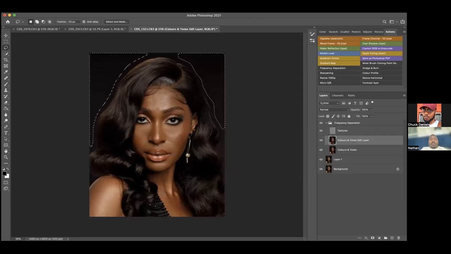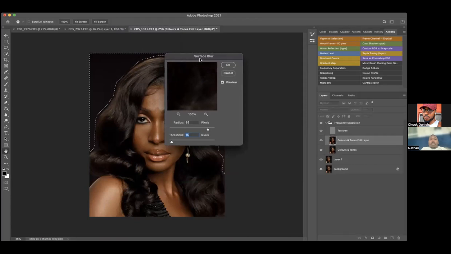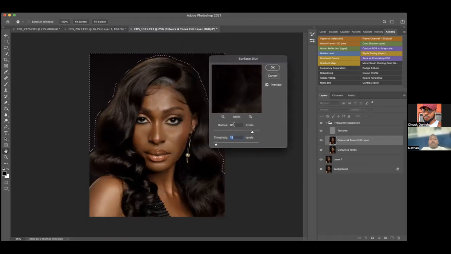Now this only works on seamless backgrounds. It's only ideal for okay, this is too much. I'm going to use 20. My feathering is going to be 20. So I'll select it again. 50 was a bit too much. So select it, then I would go to filter, blur, surface blur. I'll leave this at a radius of 85 and a threshold of 15, and click on OK.